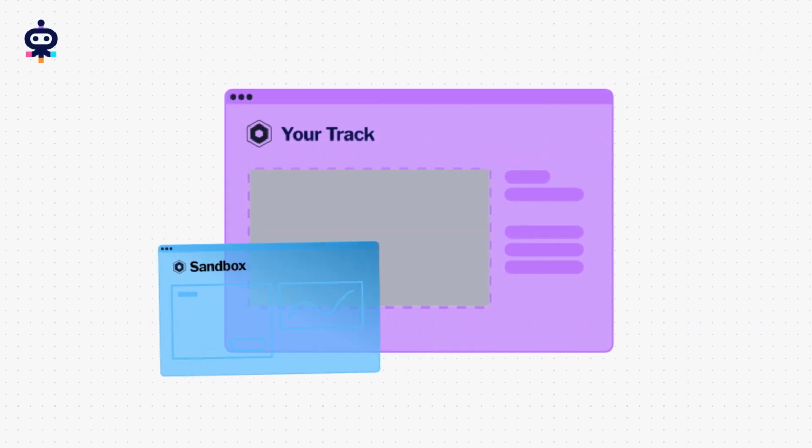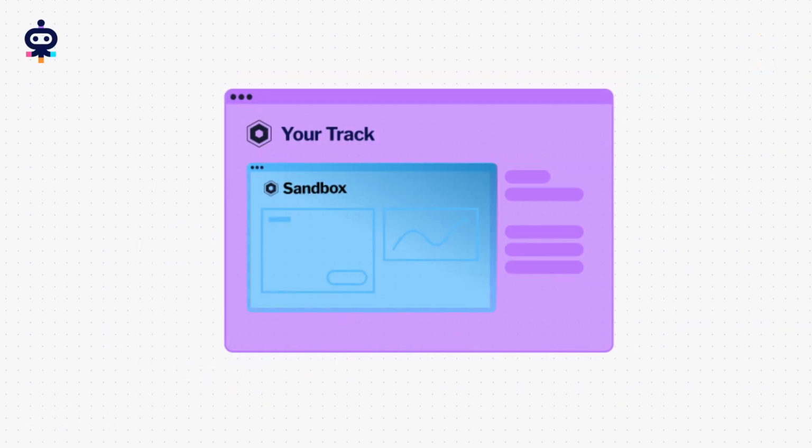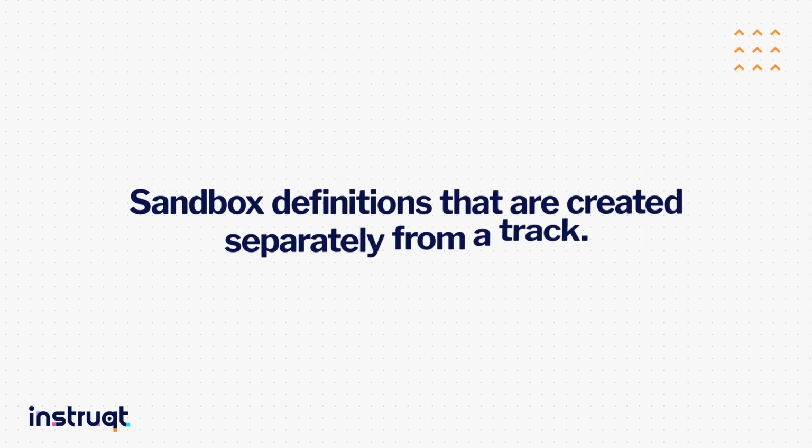Every track has a sandbox definition attached to it. Sandbox presets are sandbox definitions that are created separately from a track. A preset can then be reused for multiple tracks.